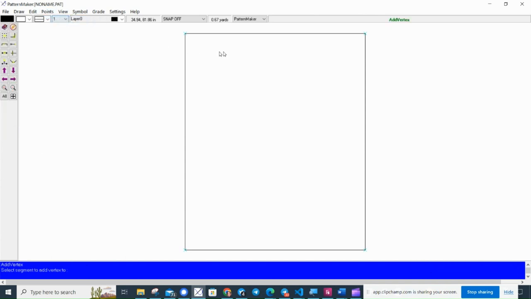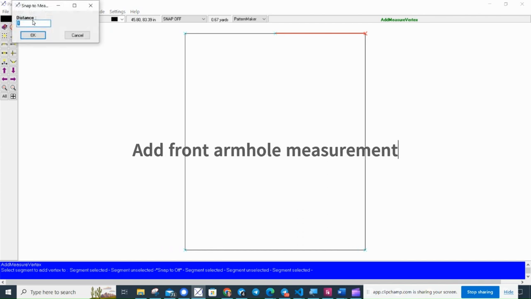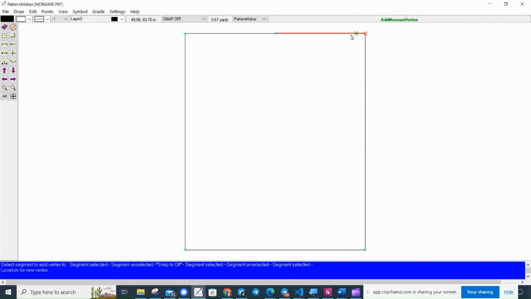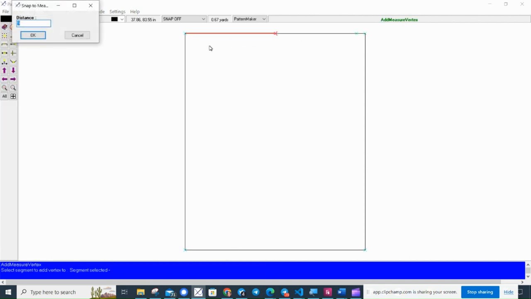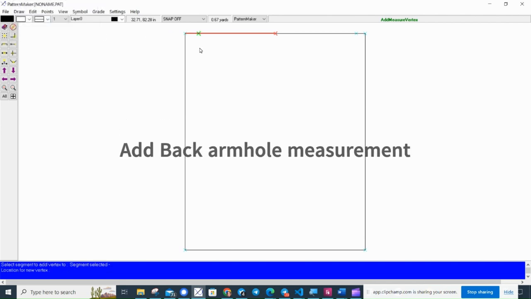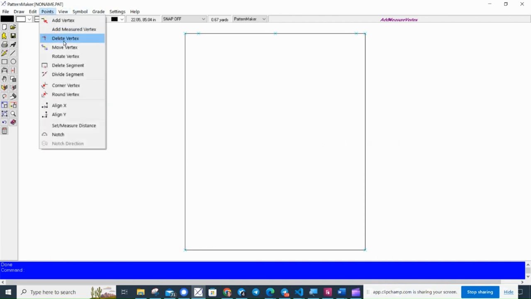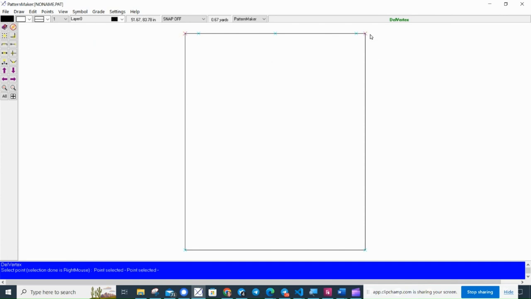Now, in the point menu, I'll add a midpoint. I'll click, right click, and then click again, and the point will be added right at the midpoint. I'll change back to snap off and click on this line and right click to add the front armhole measurement, which is 9 inches. And on this side, I'll click and right click to add the back armhole measurement, which is 8.5 inches. And then I'll choose delete vectors in the points menu and delete these 2 points.